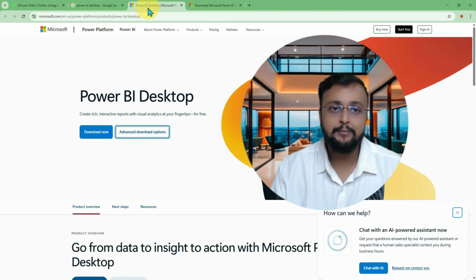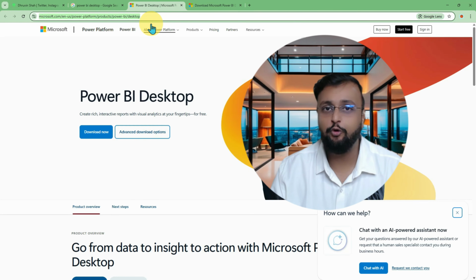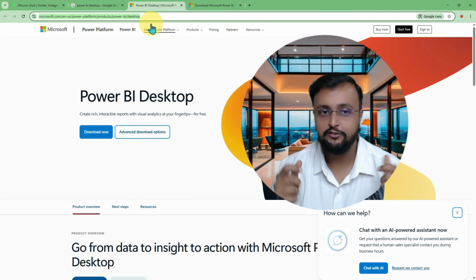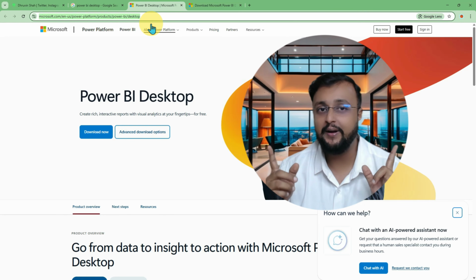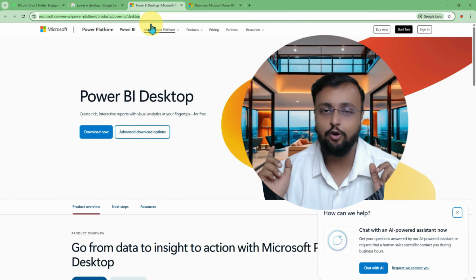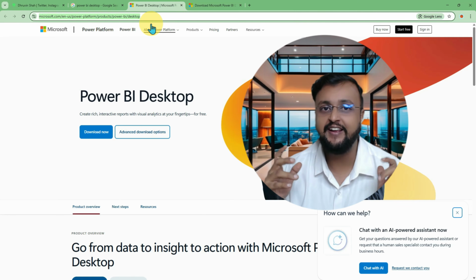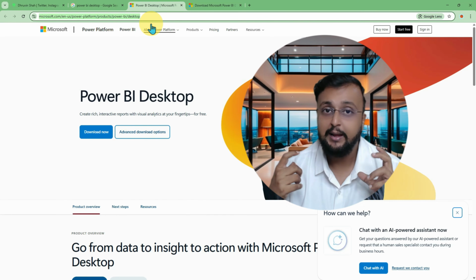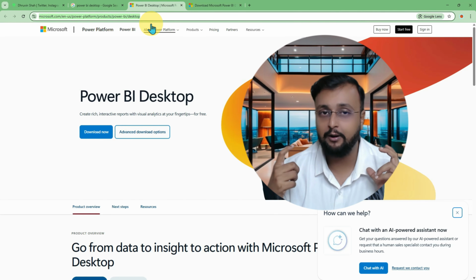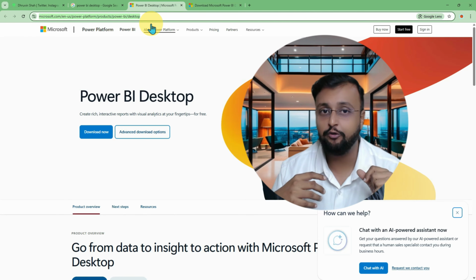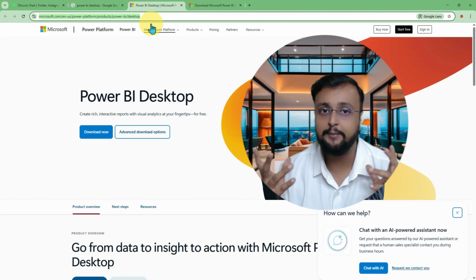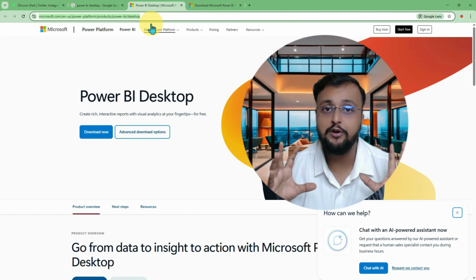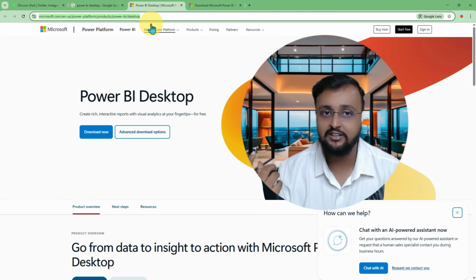To download Power BI Desktop, this is one link that I am going to provide in the description box, so do check it out and open that link over here. Basically, this is the official Microsoft link from where you can download Power BI Desktop. The Microsoft official source is the perfect platform, so download it from there. Do not use any third-party tool or software to download Power BI Desktop. Power BI Desktop is 100% free. You don't need to pay anything additional, so you can simply download it on your computer.